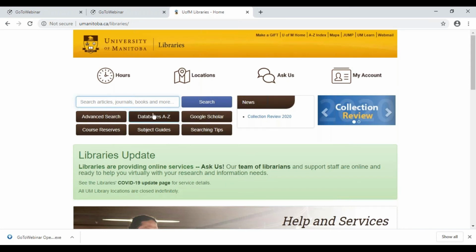This button, Databases A to Z, is where you would find a list of databases alphabetically, and if you know the name of the database you want, you can just go straight to it. This button, Subject Guides, is where you would find recommended databases for a particular topic. So I'm just going to go here for a minute. And it's taking a while.